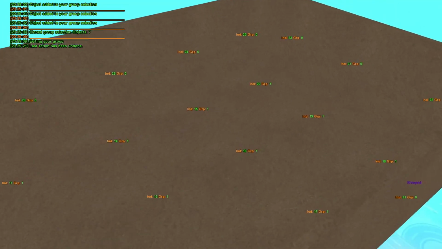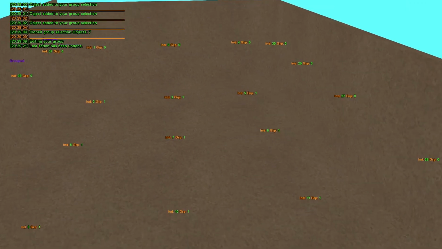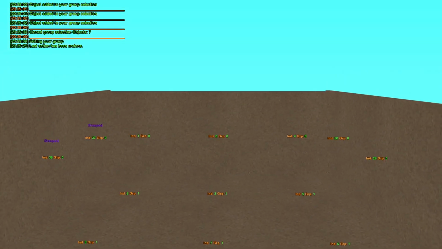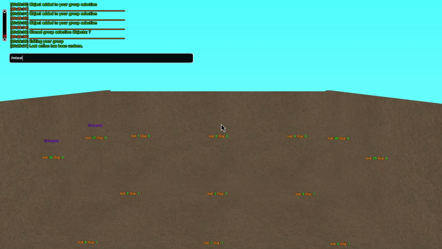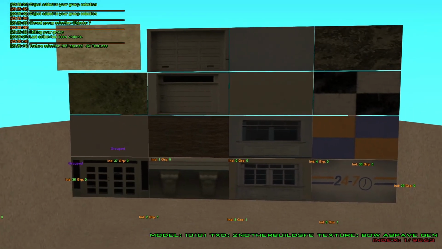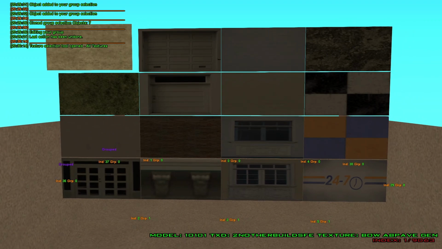Now I want to show you how to apply materials. So get somewhere here and type M textures, and you can see them. The problem here is you need a keyboard with a numpad. You can do it other ways too, but you need a keyboard with numpad.